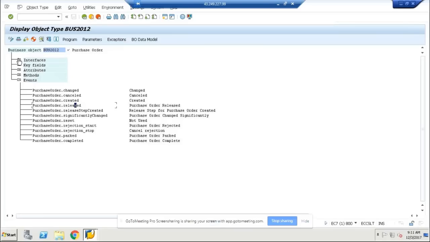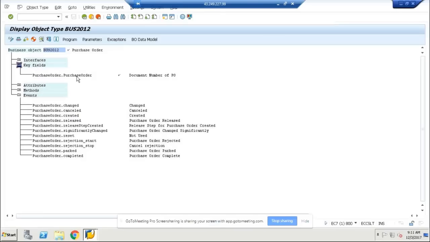Key field: generally, for any business object, there should be at least one key field. If you take purchase order, the main variable we need is the purchase document number. So this is the key field for the whole business object.